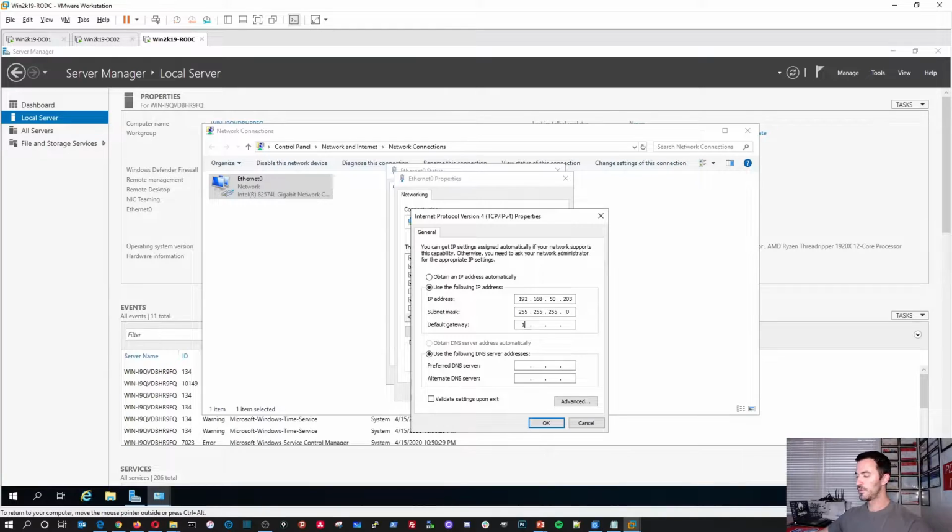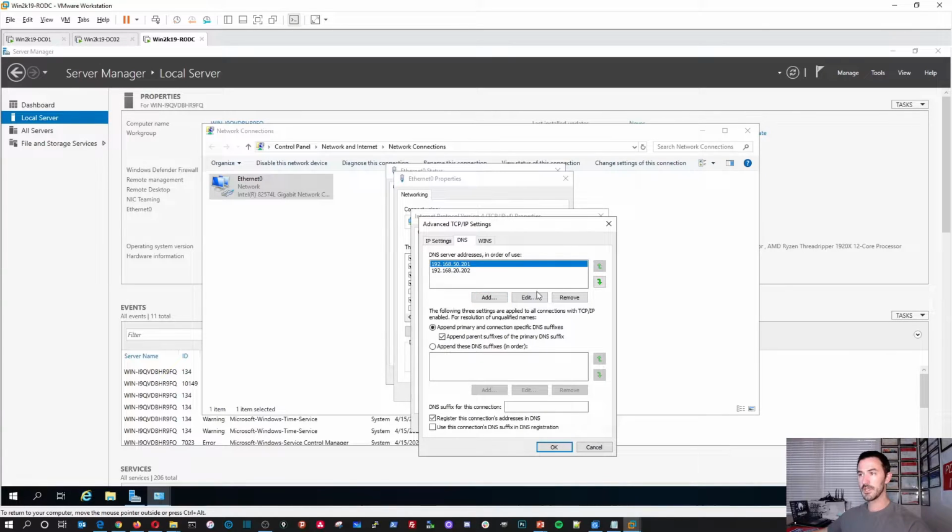192.168.50.203, the gateway 192.168.50.1, and the primary domain controller is 192.168.50.201. Secondary 192.168.50.202, right? Yep. And I want to click on Advanced DNS, and then add this one. You know what? I'm just going to do 8.8.8.8. We'll add the next one after. Oh, that's it. Okay, perfect.